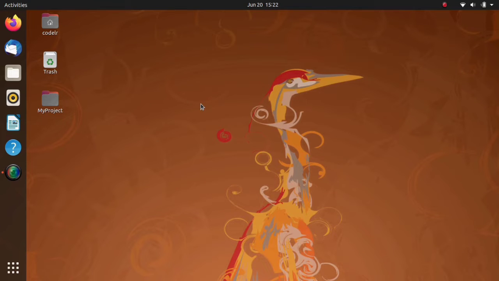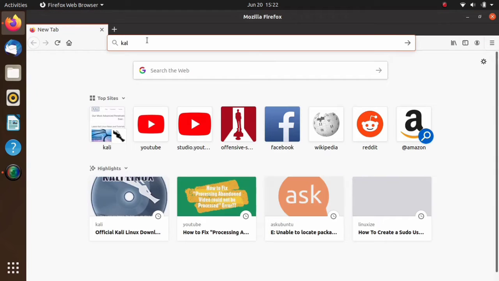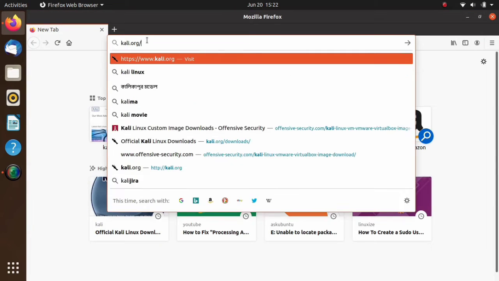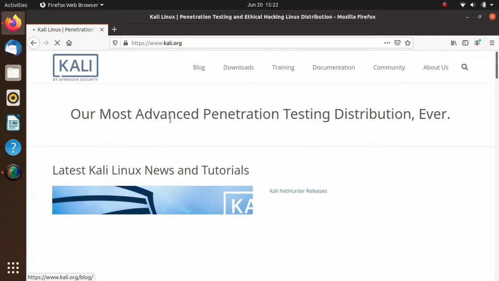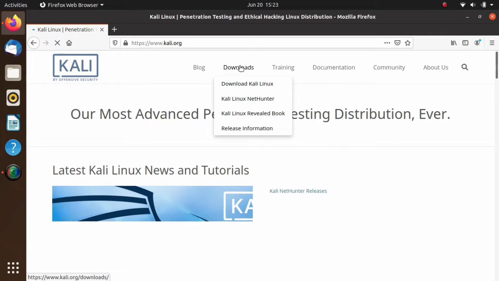Hello everyone, today we will show you how to install Kali Linux on Virtualbox. So first open browser, then go to kali.org. We will download Kali Linux for Virtualbox. Then go to download.